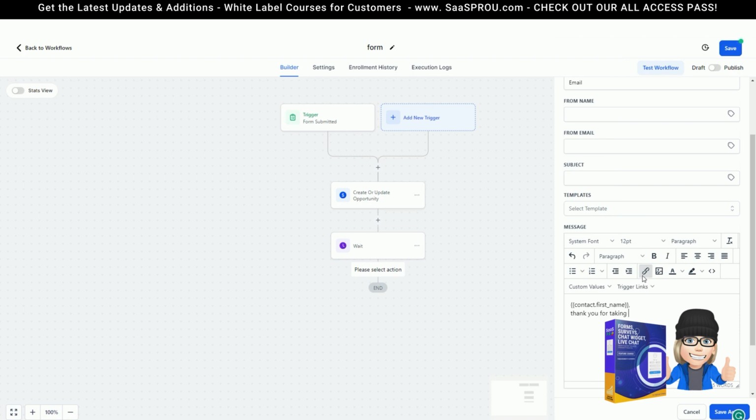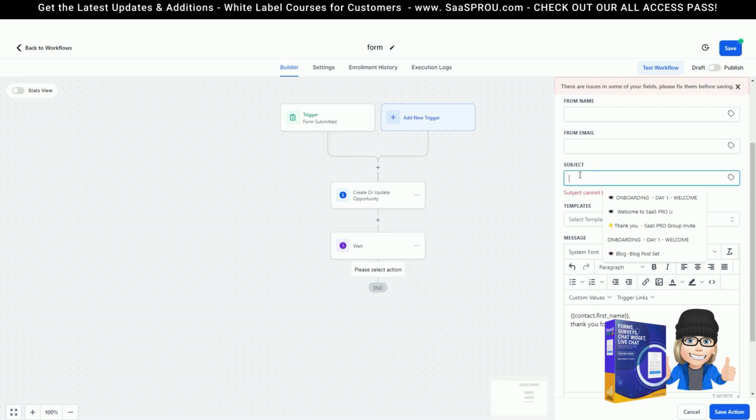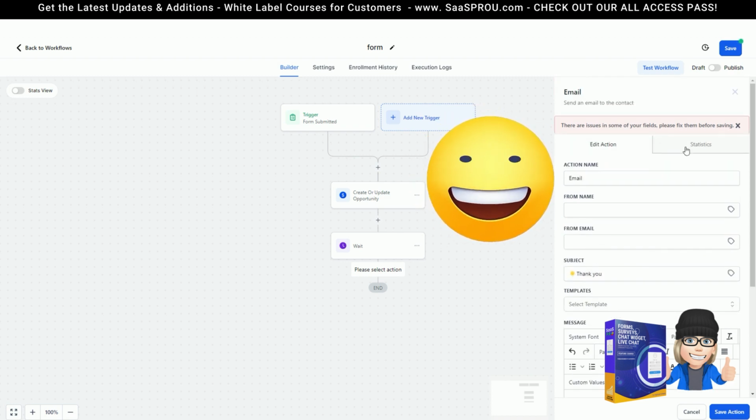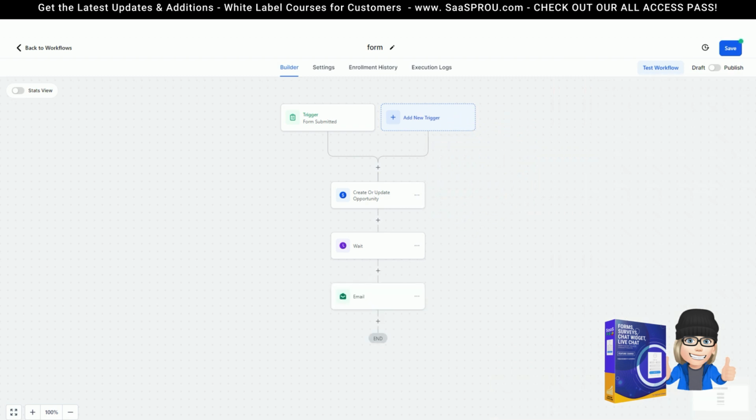You could send them to your calendar link, set up an appointment with them right inside this automated workflow. Don't forget to put your subject line as well. I usually like to add an emoji or something fun to tell them thank you so much for filling out our form. And there it is, my email. So creating a workflow with a form allows you to get them that first response.